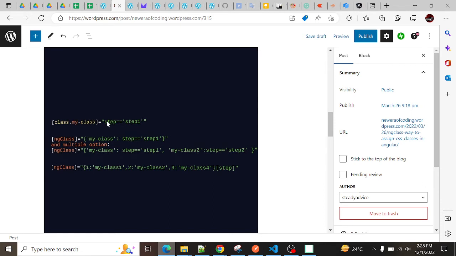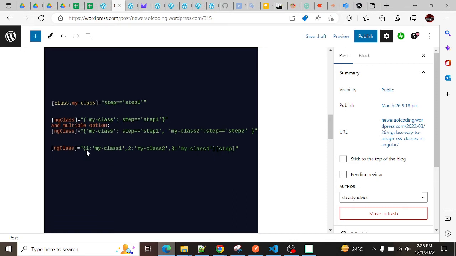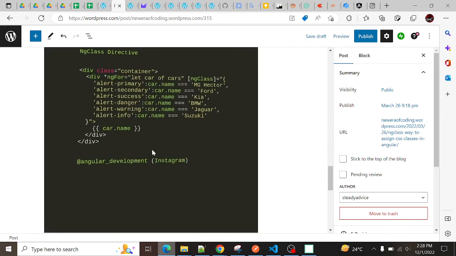This is another way, class dot my class, and this is the condition. If you want to add my class on this element on this condition, then you can use this syntax. You can also convert this into ngClass. If you have multiple options, you can add the class name and here you can add the condition, and according to that condition it will add that class. Third, you can use an object, and here you can also define the number, so it will add that class. So there are multiple ways to achieve this.